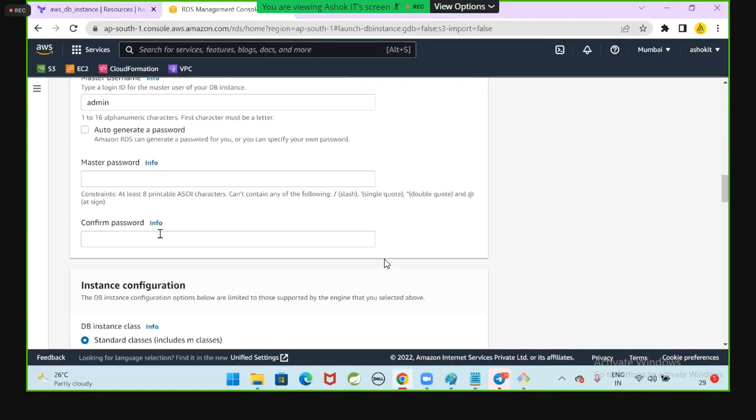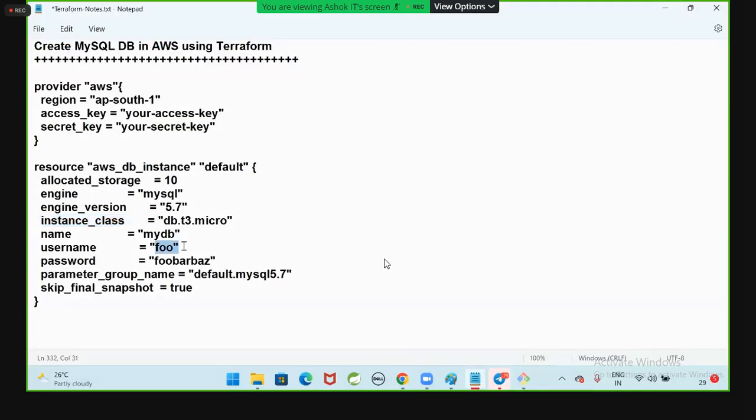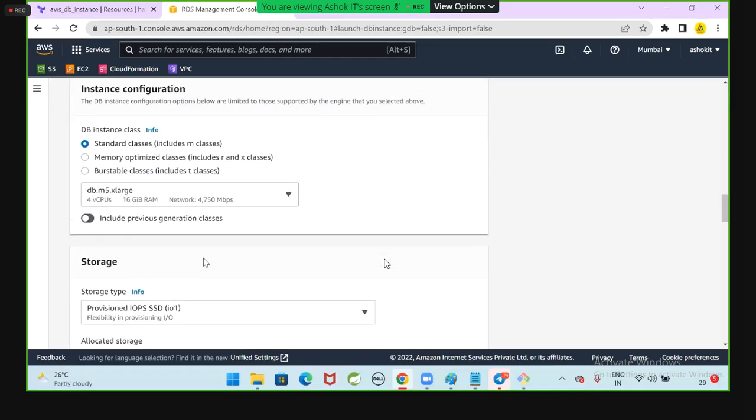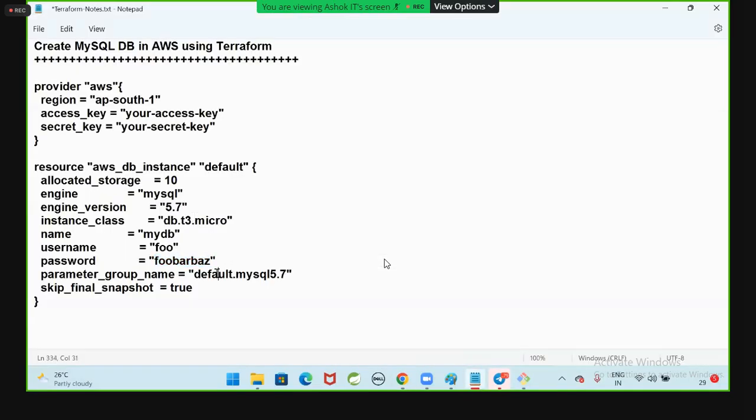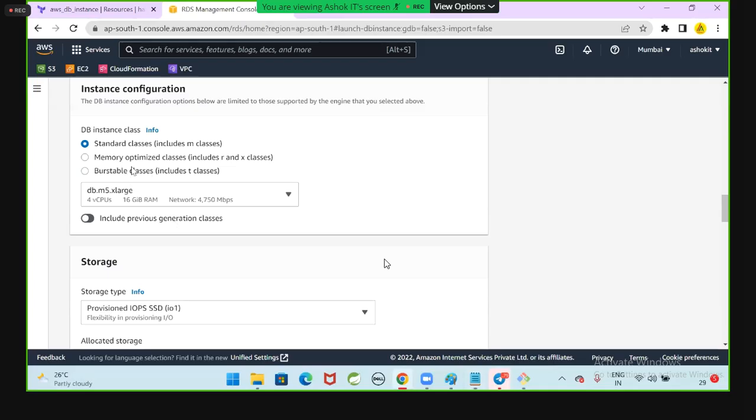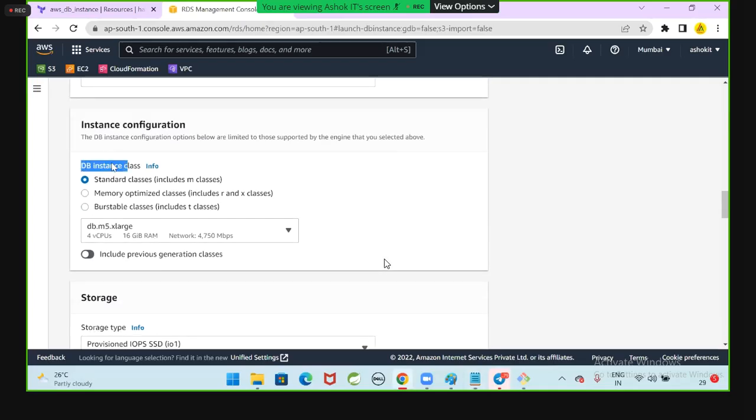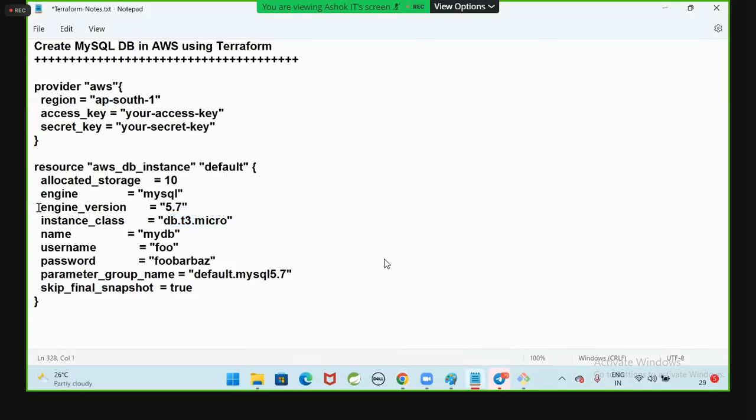For the username we are setting a value. Okay, password we are setting, whatever you want. Parameter group name, and db.t3.micro for the instance class, the DB instance class. It's just simple English we are going to follow. Whatever options we have in the GUI, the same thing we are writing in the Terraform script file. That's it. So this is nothing but code to create the infrastructure. Terraform is software which is used to create the infrastructure by using code.